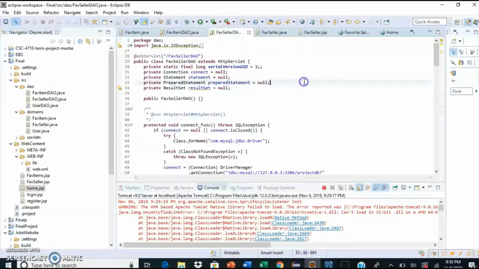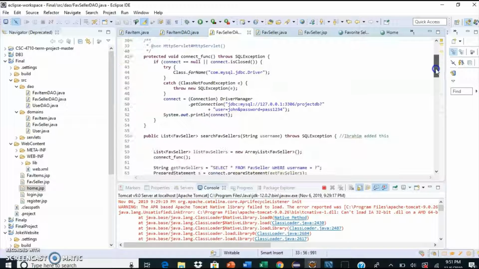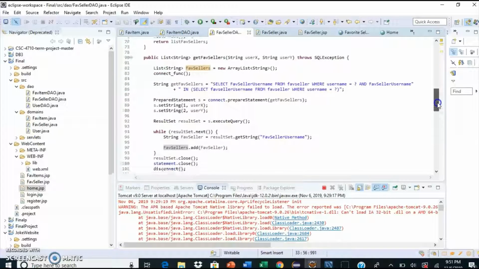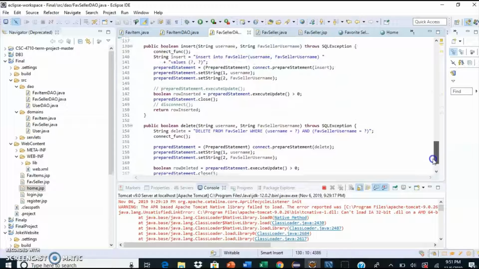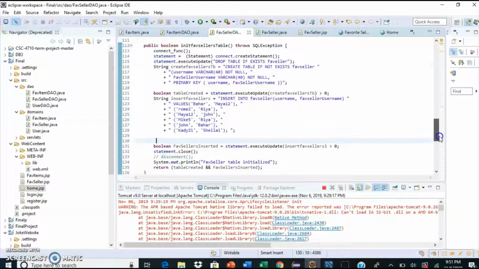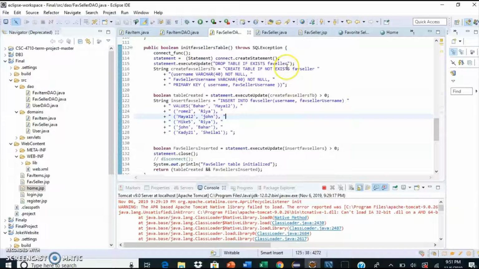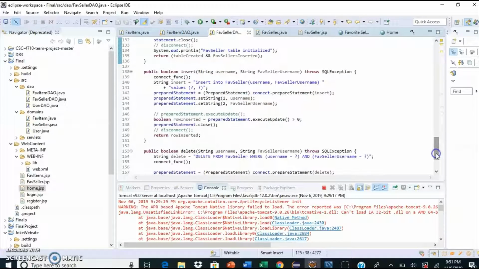Also, it said that we have to show that for a user, there should be some favorite sellers. They can add a seller or remove a seller anytime. This is the DAO file. It's the same; I have created the table, but now I'm having some issues, but I am working on it, so I will be getting it done. So this is the favorite seller that I have. This is the table that I have created, and it should connect with the server.